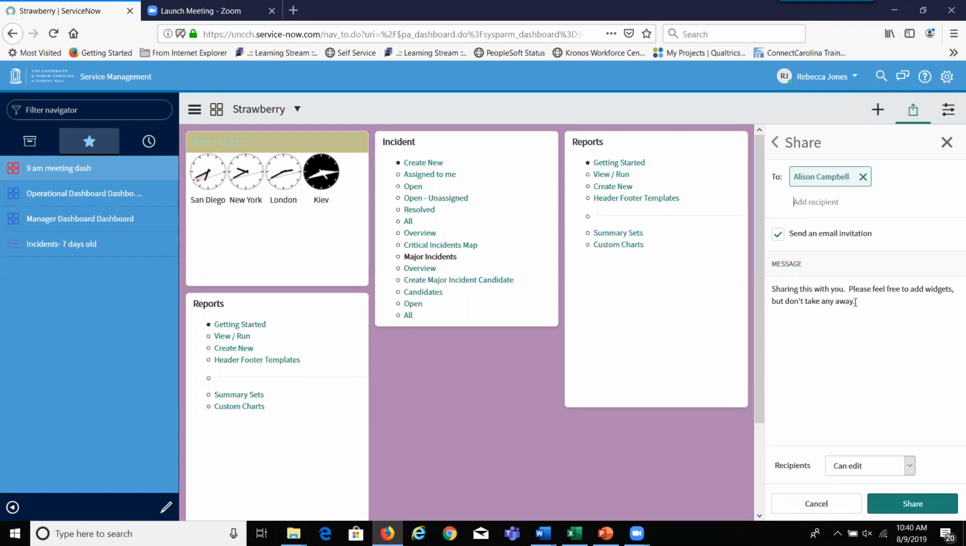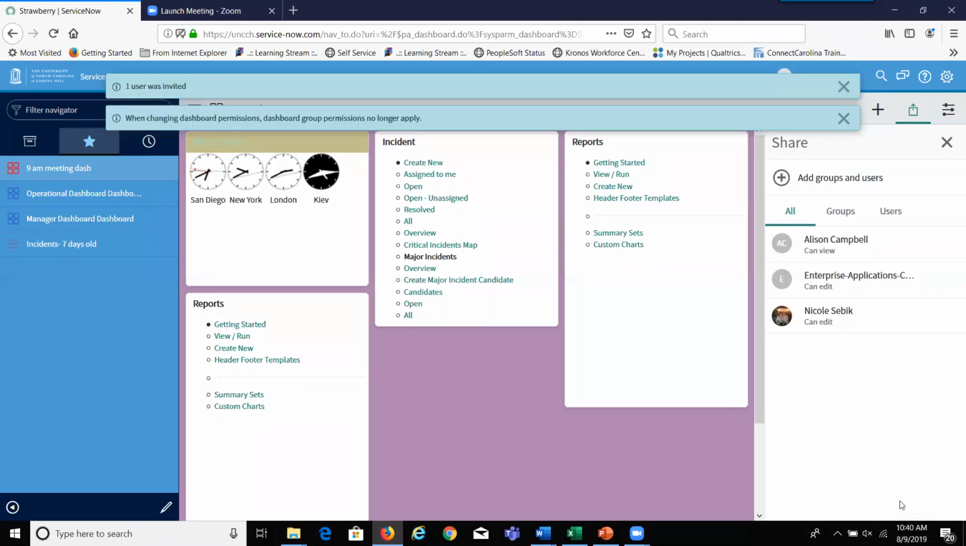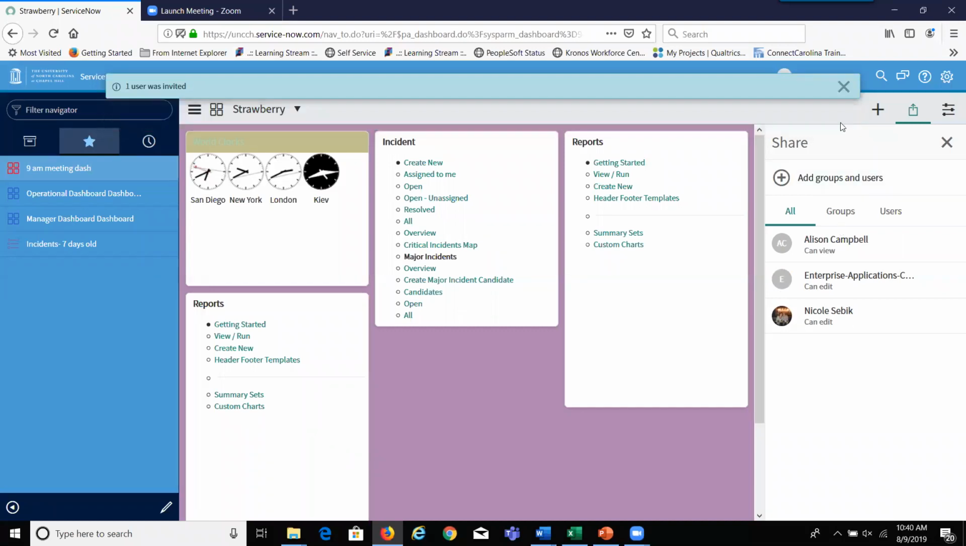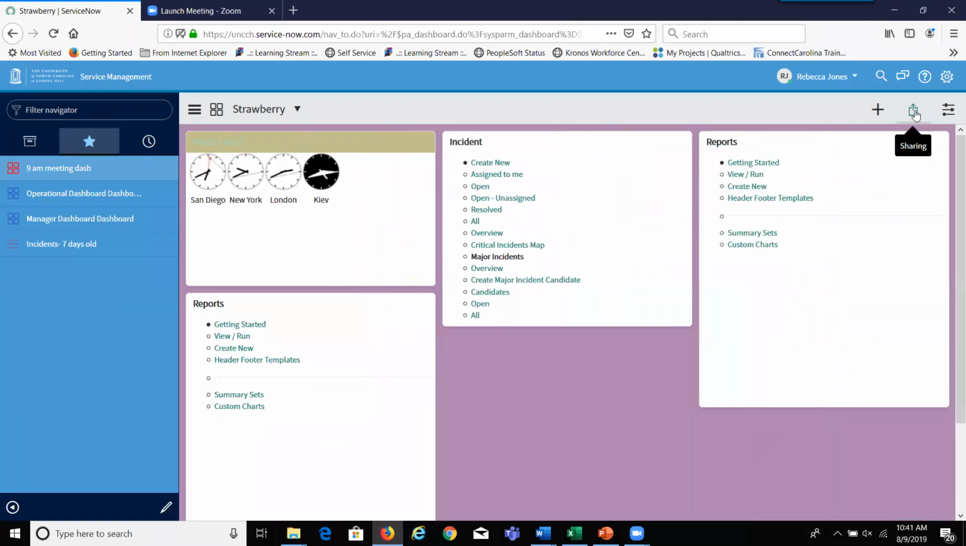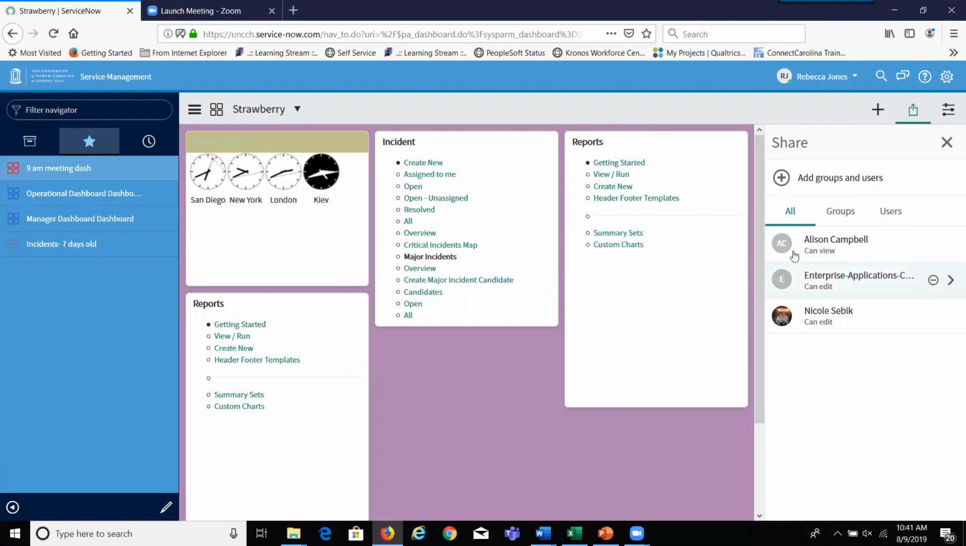And I'll take away this message because she's just going to view it. She's not going to be editing it, and I'll share it. And now she will be able to see the dashboard and not make edits. If you ever want to see who you've shared it with later on, you can always come back to this sharing icon, and it'll have a list of everyone you've shared it with.